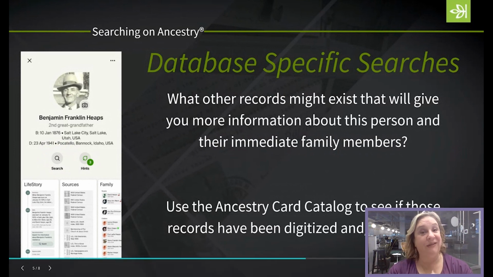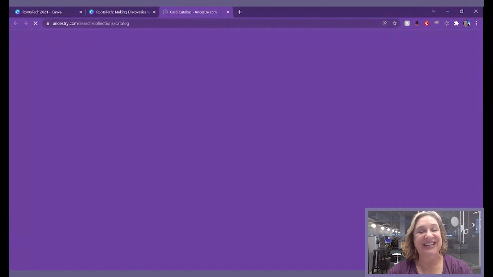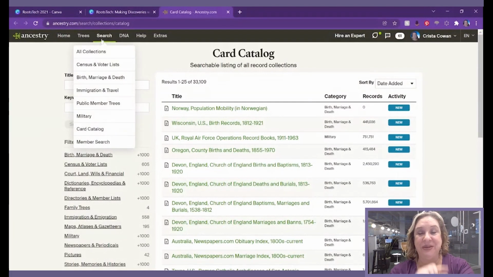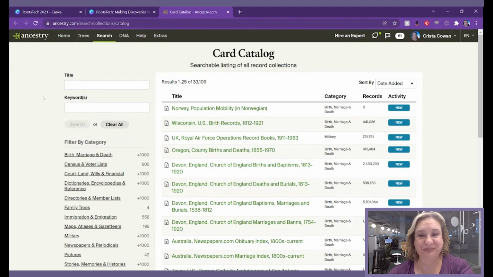Well, my favorite thing on the whole Ancestry website is the card catalog. You get to the card catalog by clicking on search up in the top menu bar of Ancestry and then going to card catalog. Now, this is just available on the web browser version. It is not available in the mobile app.